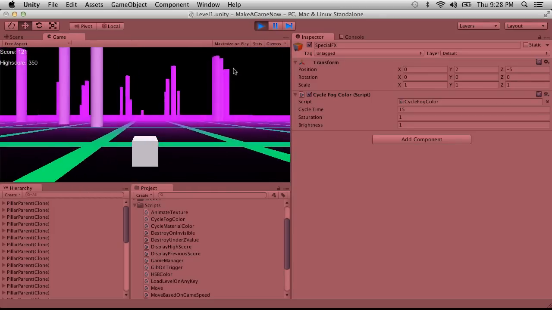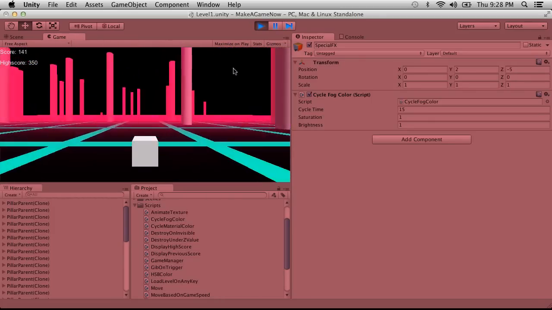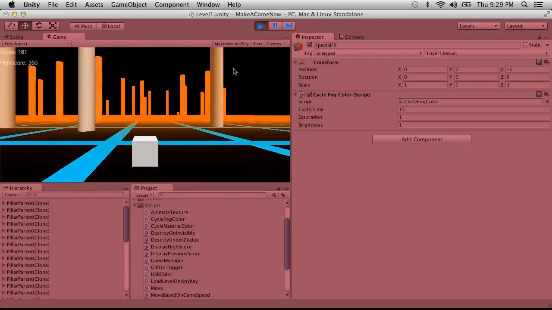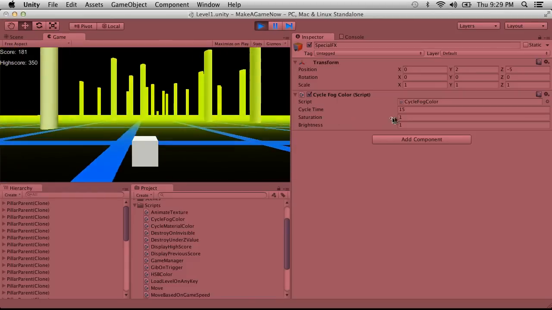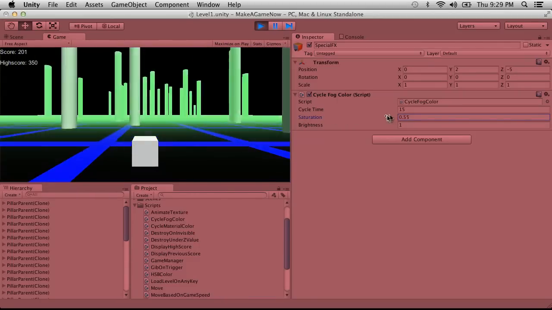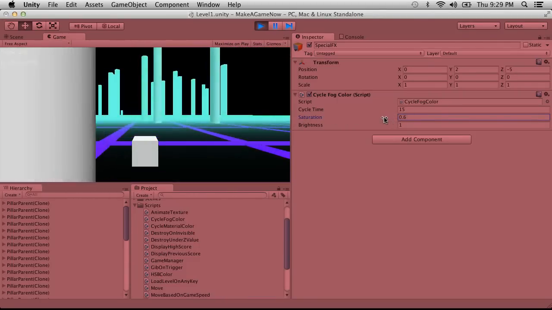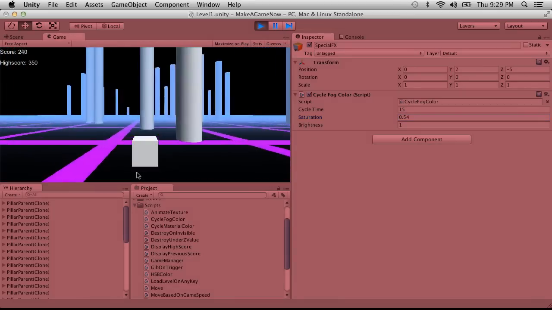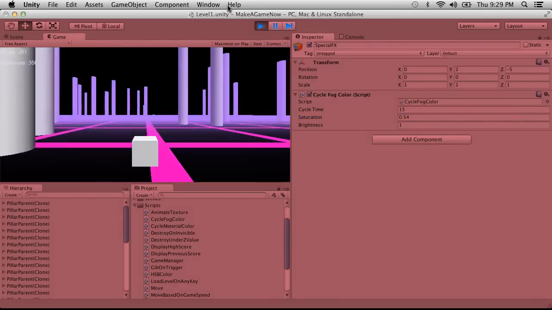Well, I liked it when it was the blue and the green. Yeah, I did too. That looks cool. Oh yeah, right there. And if we wanted to, we could change the saturation to make it more of a pastel. And we could do the same on our other thing. But yeah, we can tweak this.